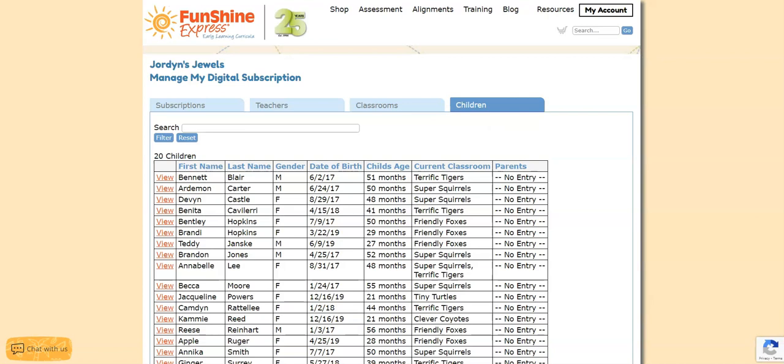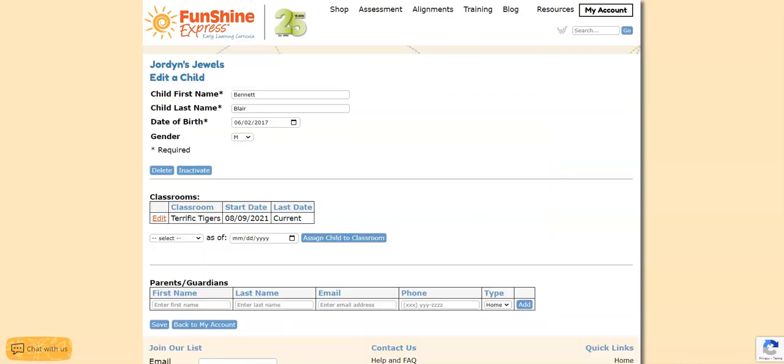The time may come when you need to move a child from one class to another. This can be done easily from the Children tab. Let's move Bennett from the Terrific Tigers class to the Super Squirrels class. Click View beside the child's name you want to move. Select his new classroom from the drop-down, select the date you'd like for him to move, and click Assign Child to Classroom.